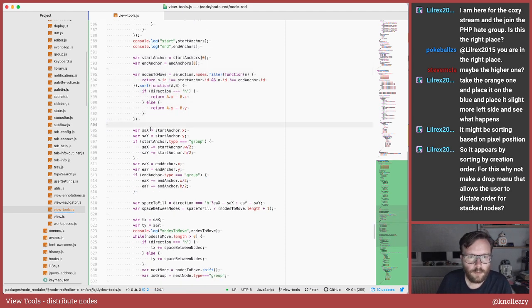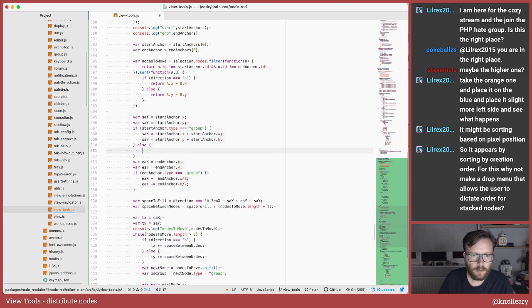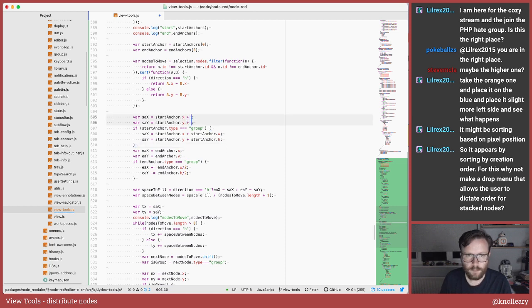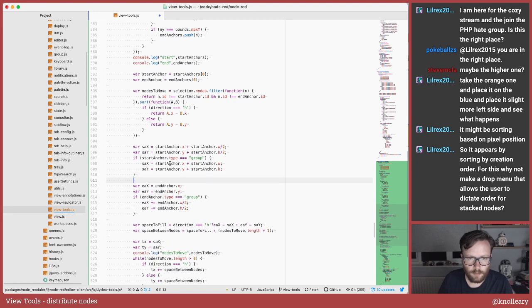let's go back through this. So start anchor X and Y. So we want to find the right-hand edge of it. So what we're going to say is the right-hand edge, if it's a group, is if it's a group, then we add the complete width or height. Else, no, I'm losing. Okay, so that's going to give us the right-hand edge, whether it's a node in that instance or a group in that instance.